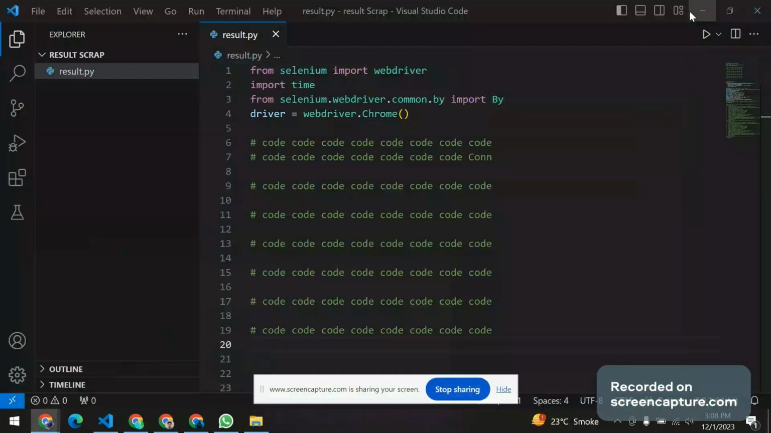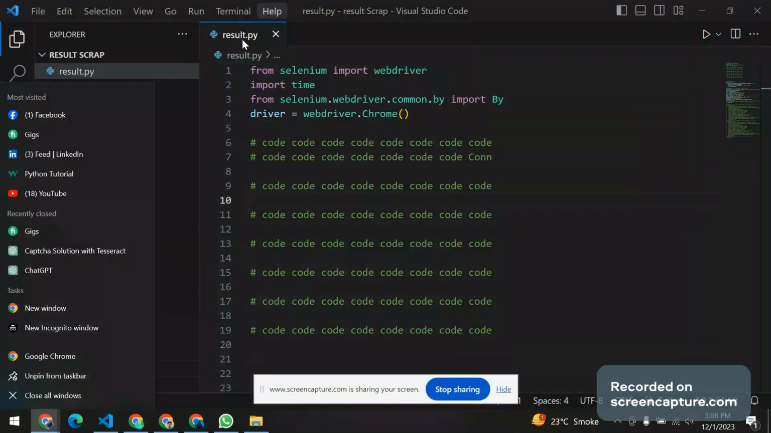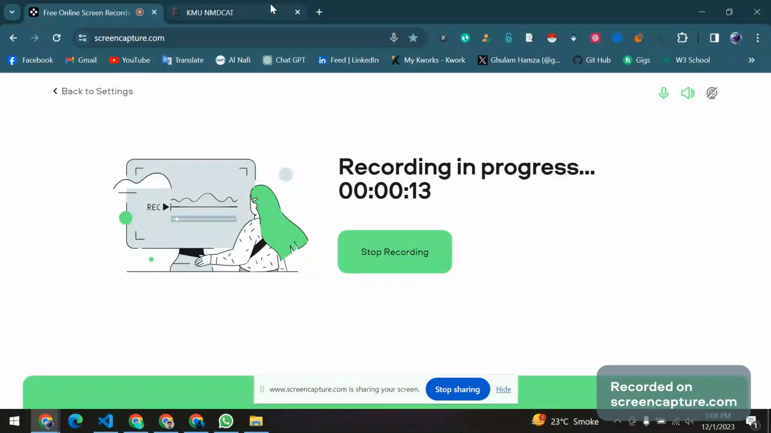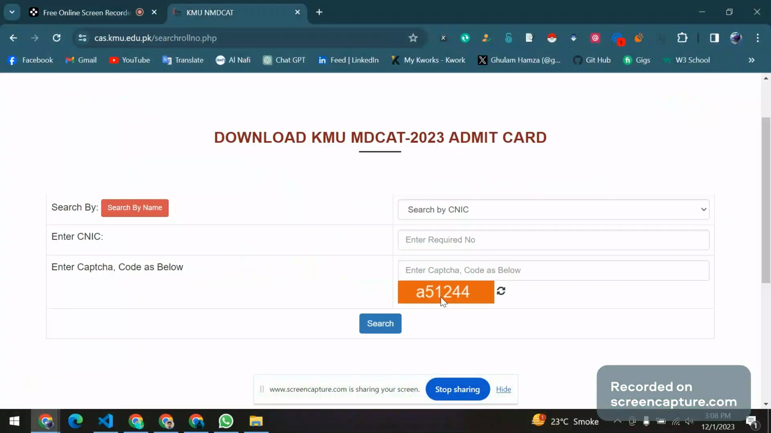Hey brother, this is the Captcha bypass code. Image to TXT Captcha, text Captcha. I will show you the Captcha. Wait a moment, check it. A5, this is the Captcha. I get the Captcha code and paste it in this.